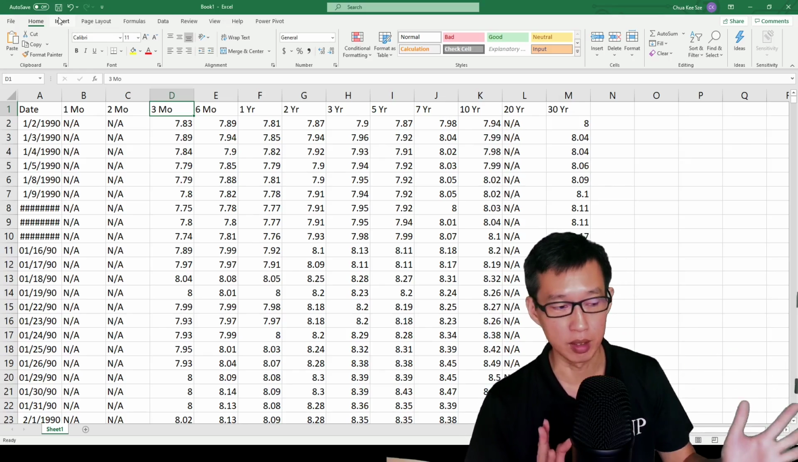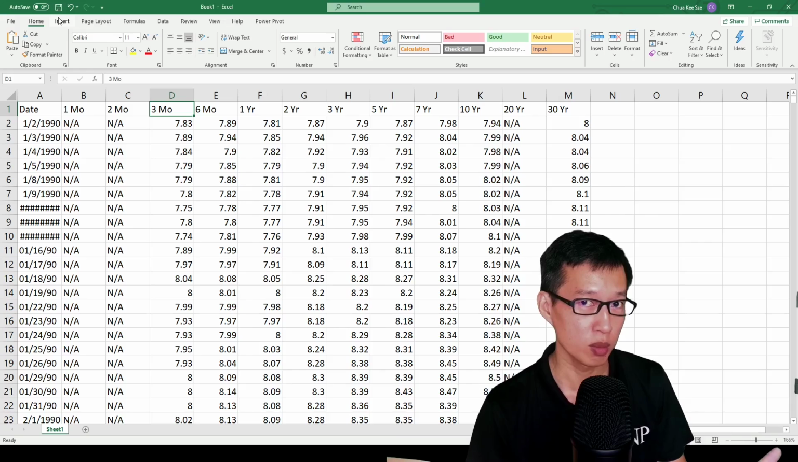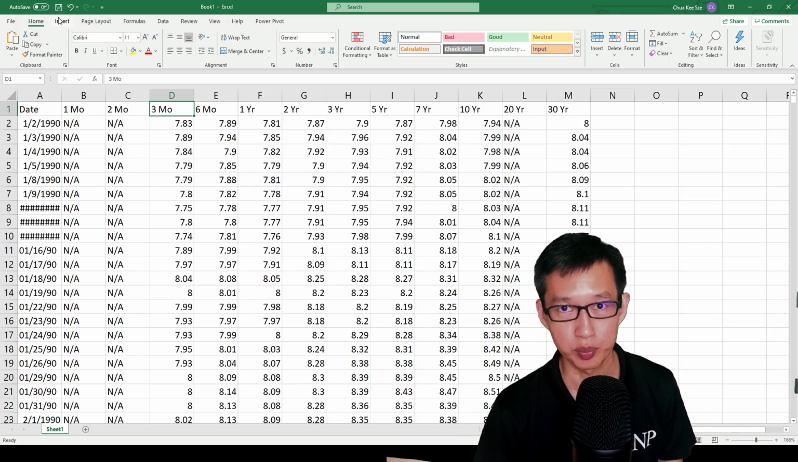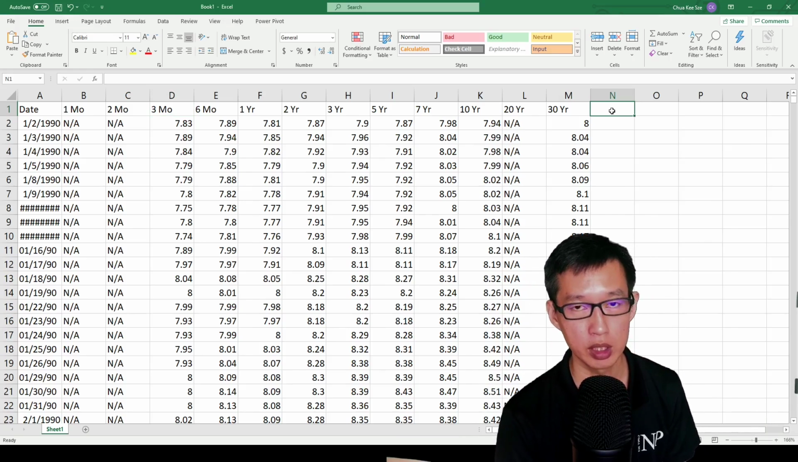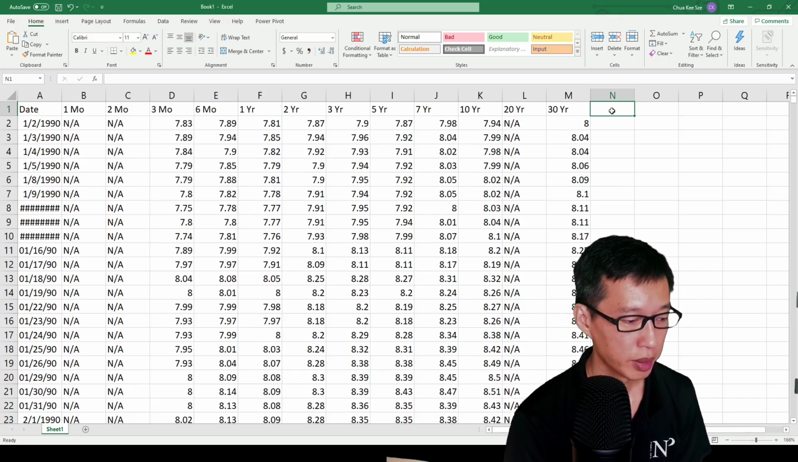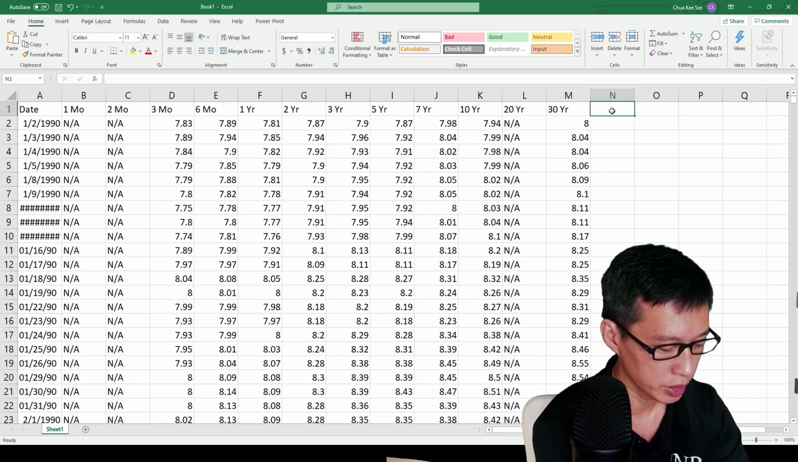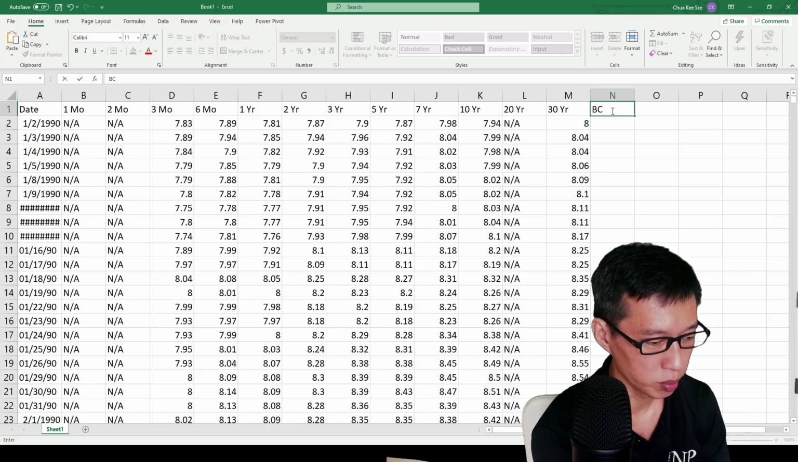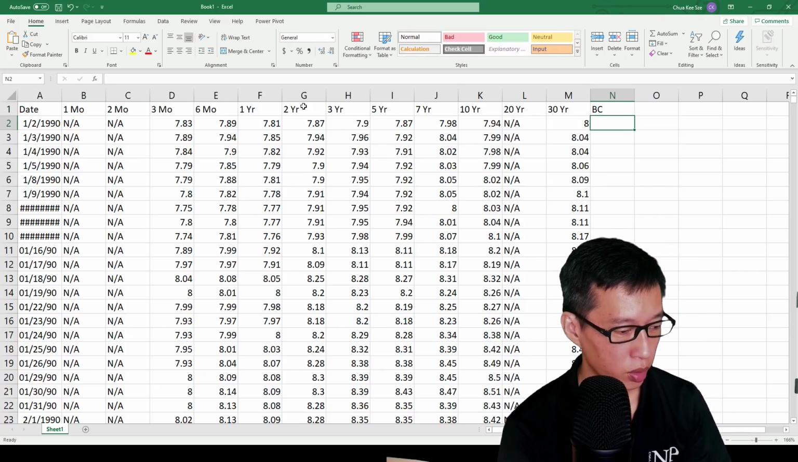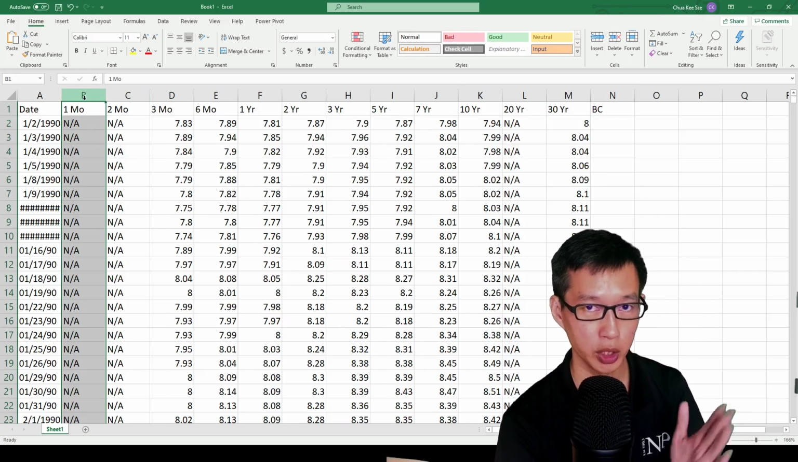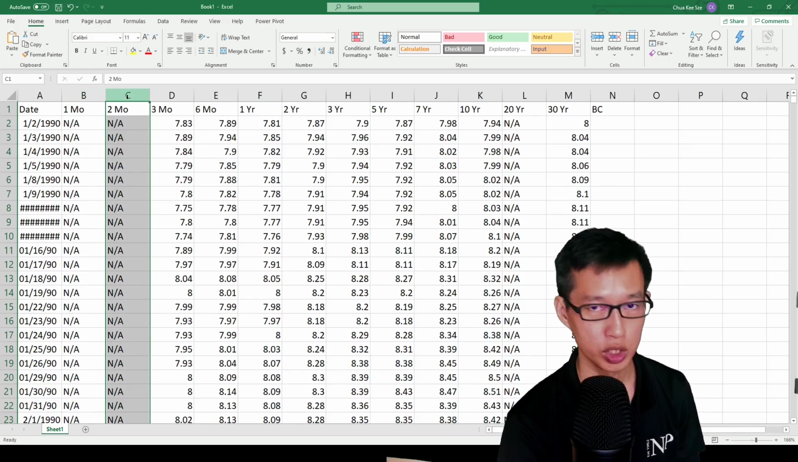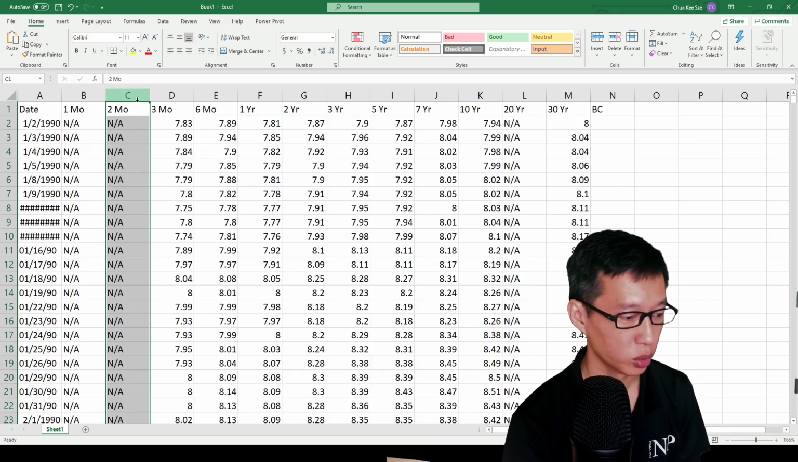And then once that is done, I'm gonna move over to 2 months minus 3 months, 2 months minus 6 months, and so on. Now for the column title over here, I'm just gonna give it a convenient name. I'm gonna call it BC. The reason why I call it BC is because BC would mean taking column B, which is the 1 month, subtracting away column C, which is the 2 month. So that's what I'm gonna do.